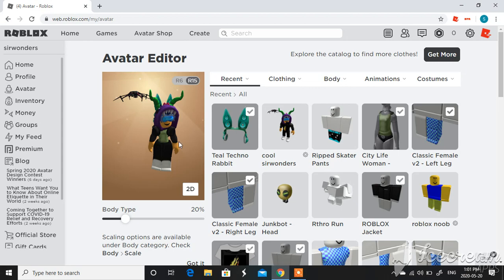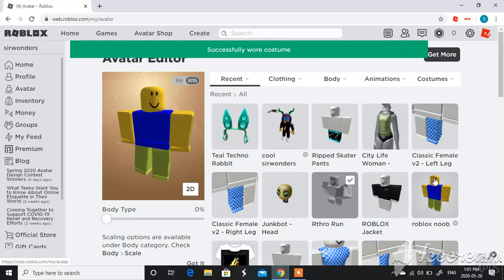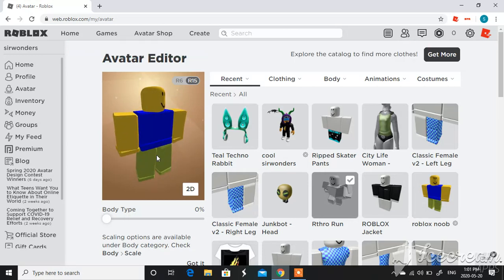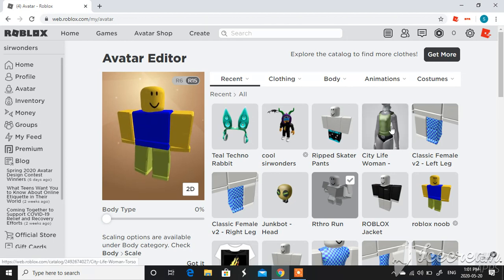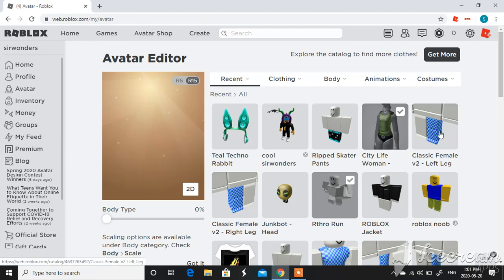So right now my avatar is looking... Oh yeah, guys, I missed a step. See, this is what happens when you miss a step. So first you have to select your random noob character or blank character, whatever you call it. Then you have to put the City Life Woman torso on it.